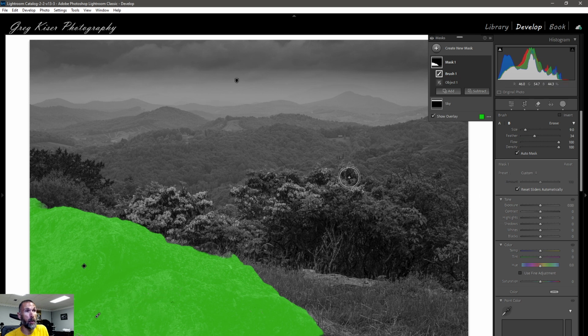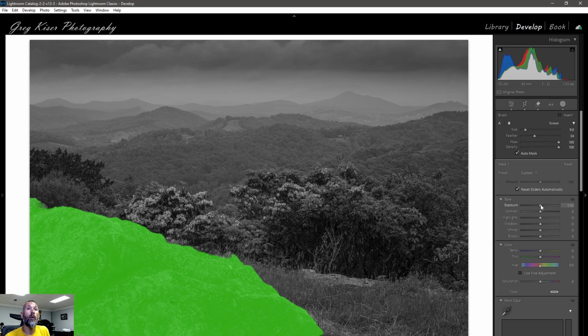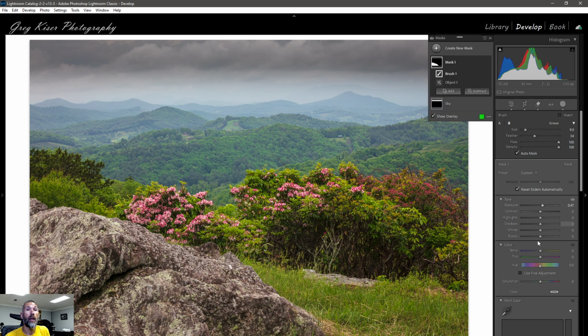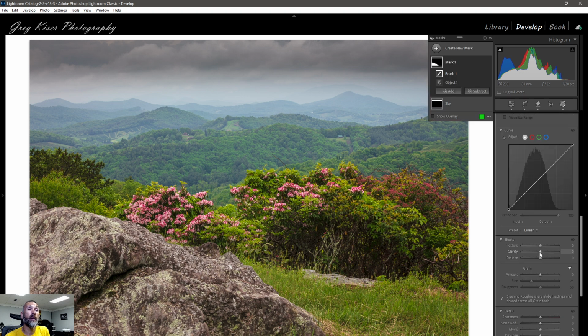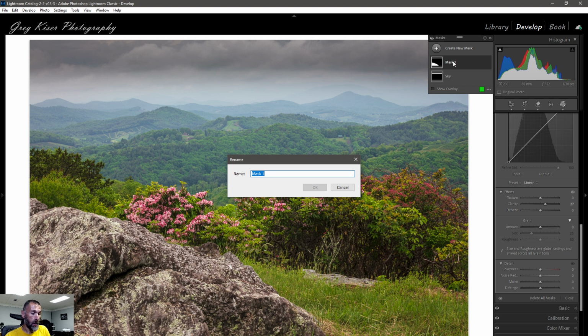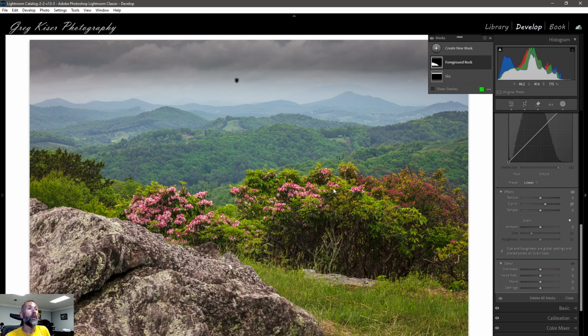So everything is black and white. The way I have it set up, I've got this green highlight to show me what the mask is affecting. I want to make the rock a little brighter. Okay, I want to add a little bit of clarity. Okay, there we go. So I'm going to double click here, foreground, rock. So that's kind of how to use object.